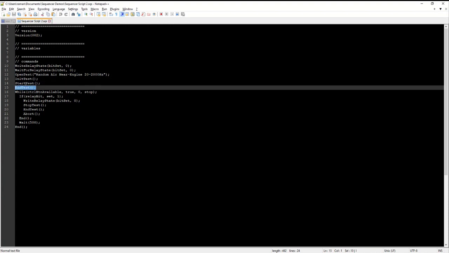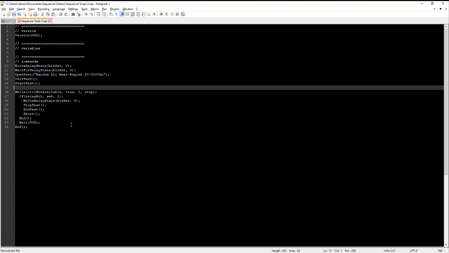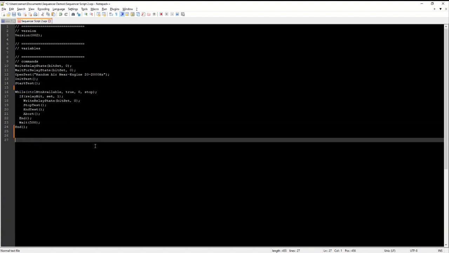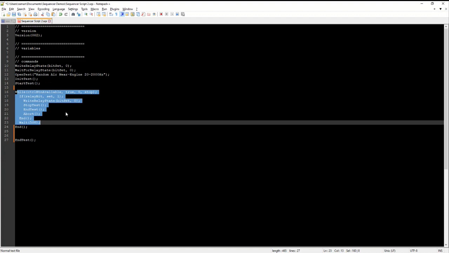Now, in this case, I don't have the wait for completion on the start test command. So I'm going to move my end test command to after my logic. Basically, I'm going to start the test, and after starting the test, I'm not going to wait for it to complete. I'm going to immediately go into this loop that monitors the relay card for my external aborts.